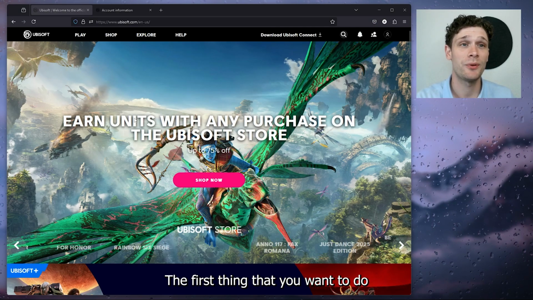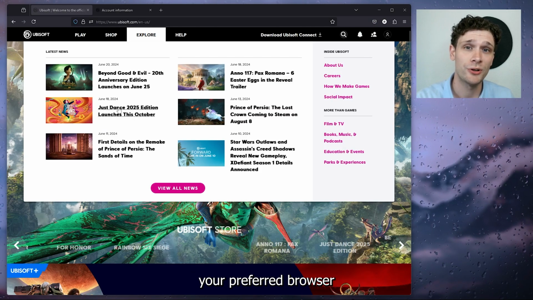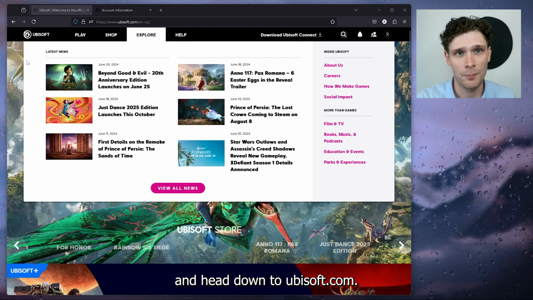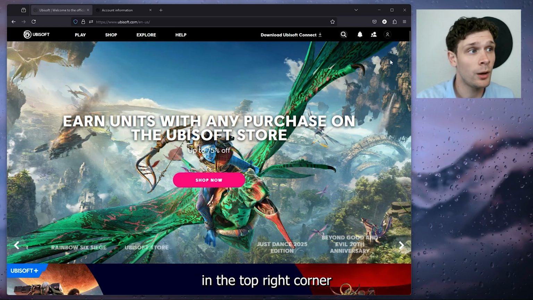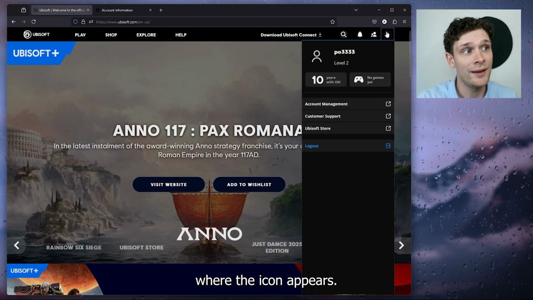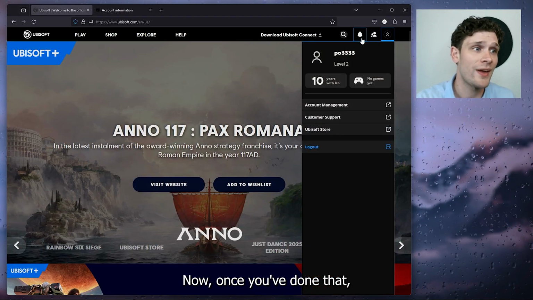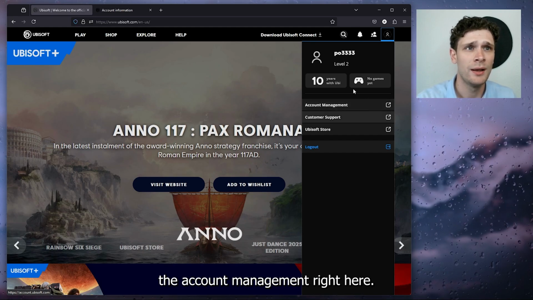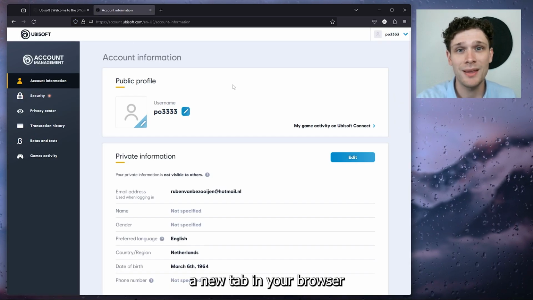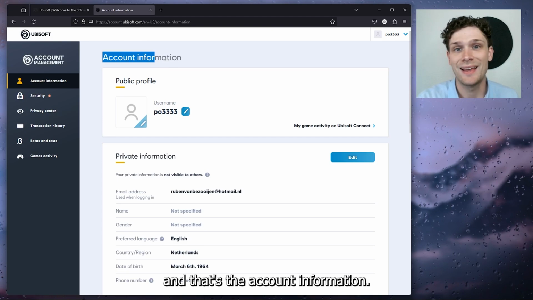The first thing that you want to do is open up your preferred browser and head down to ubisoft.com. Now from there you sign into your Ubisoft account in the top right corner, where the icon appears. Now once you've done that, you can press it and open up the account management right here. This will open up a new tab in your browser, and that's the account information.